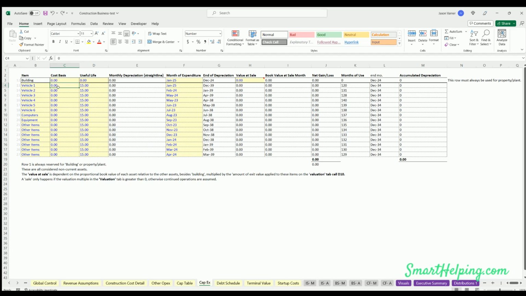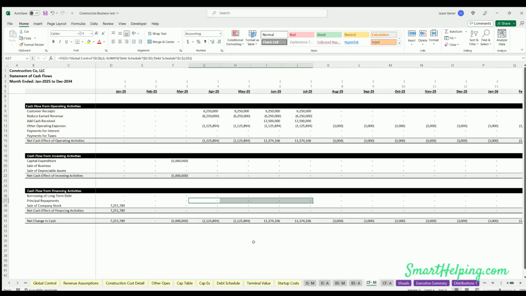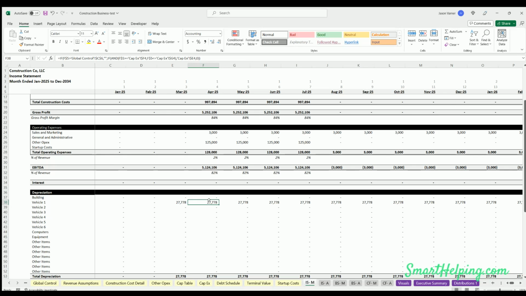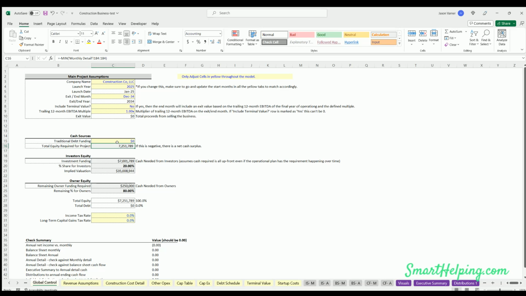CapEx, let's say if you do buy equipment, say we buy $5 million of equipment, that is going to happen in whatever month you define here. Let's say you do it in March, $5 million, and that will hit, if we look at our cash flow, there's that amount hitting in the CapEx. It's also going to hit depreciation on the income statement, and it will affect the initial equity requirement as well to figure out, well, where's that extra cash going to come from to pay for that? And you could finance some of it by putting in some debt here.